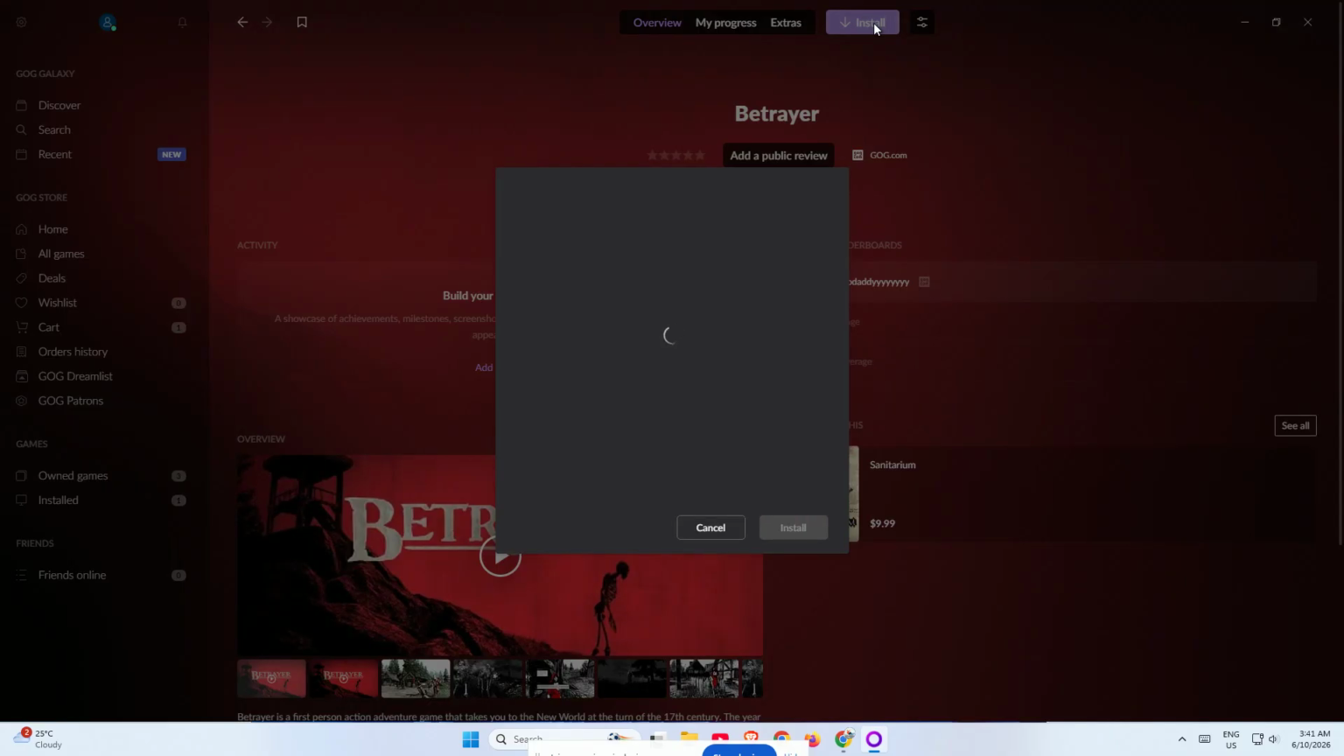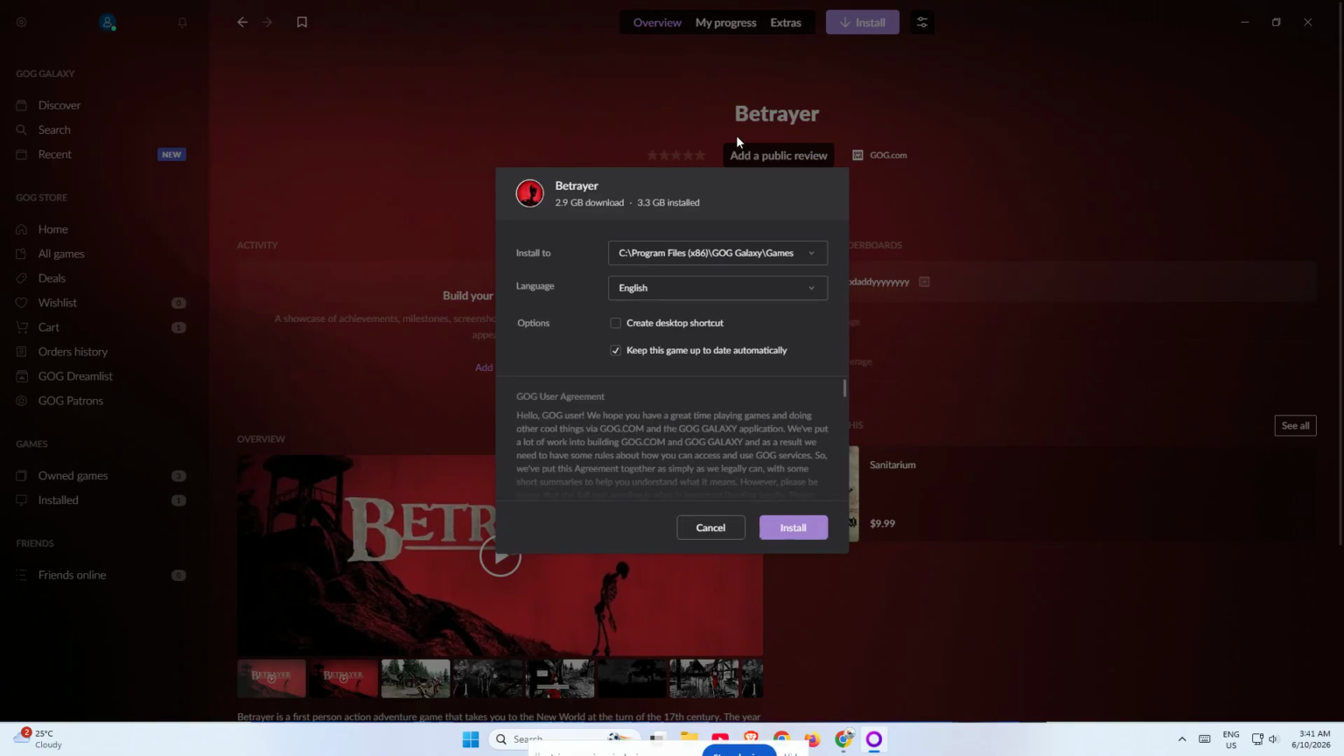A setup window will appear and ask you to choose your download location and game language. Make sure you pick the folder where you want the game files stored and choose the language you want to use in-game. This is a good moment to double-check your settings so everything installs the way you want it. When you're ready, click Install again to start the download.